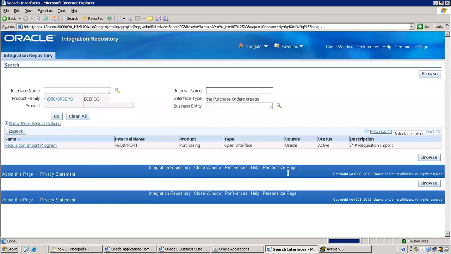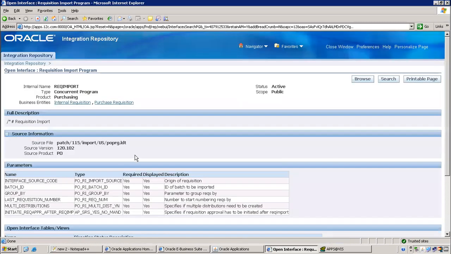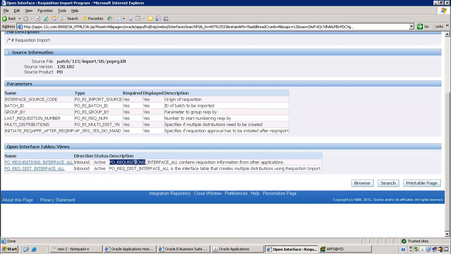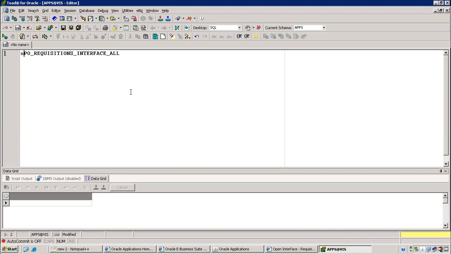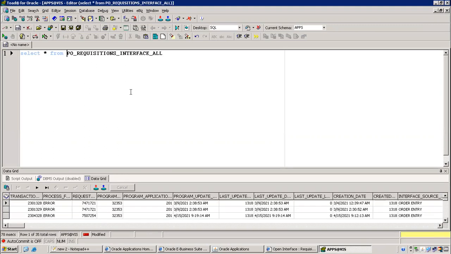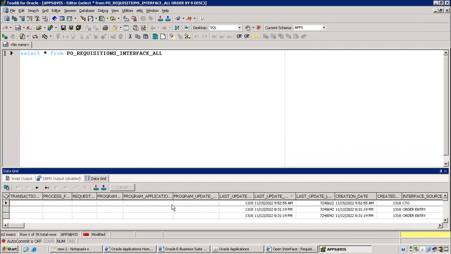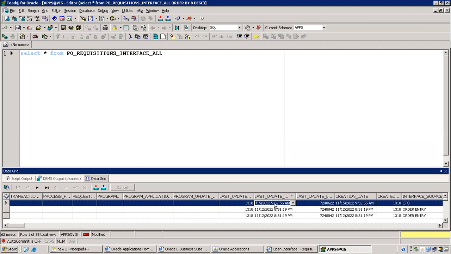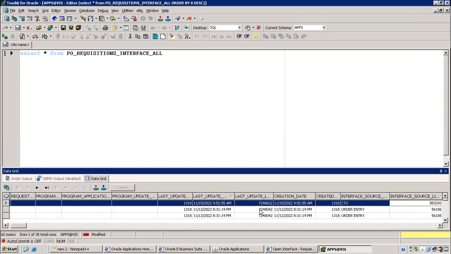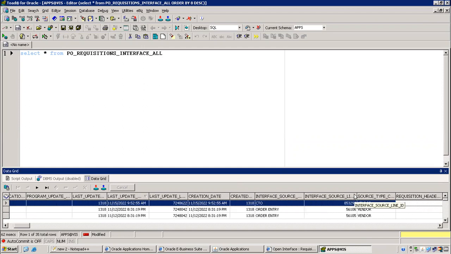You can go to the next 10 records. This is a program, but we should know the interface table name. This is the interface table. Two tables are there. There is no header interface table. For headers and lines, only a single interface table is there, PO requisition interface all. In this table, you must have the data, then only we can proceed further. And this is the record. Based on the data I'm checking, there is a source line ID, right? Based on this, you can identify.